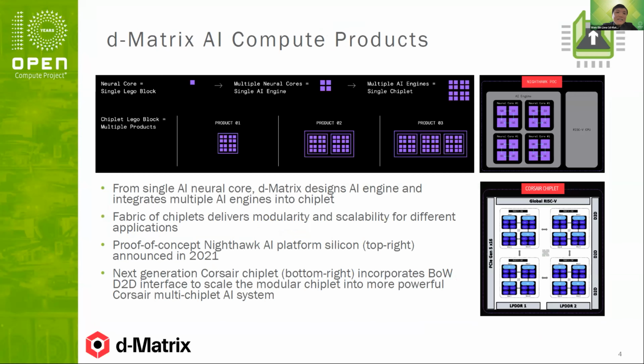So as an AI company, D-Matrix basically built AI compute products. The figure at the top gives you an idea of what we are doing at D-Matrix. From a single AI neural core, we design an AI engine, then scale them and integrate multiple AI engines into a single chiplet. Using fabrics of chiplets, we deliver different products and scale them for different applications.